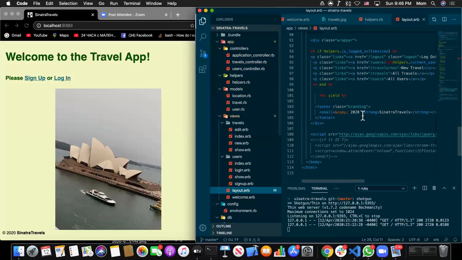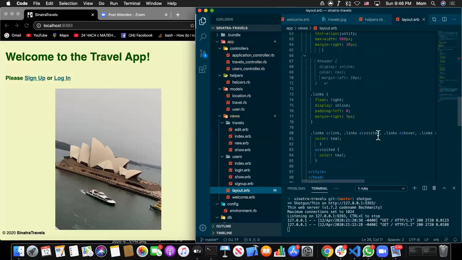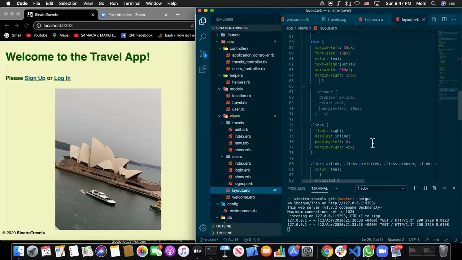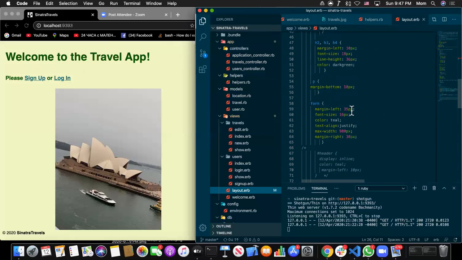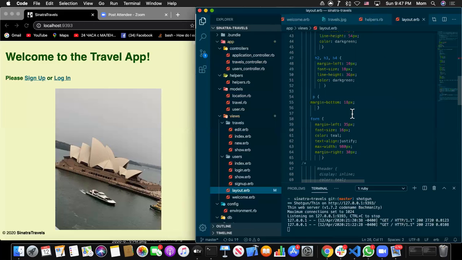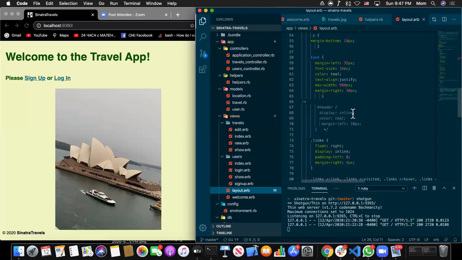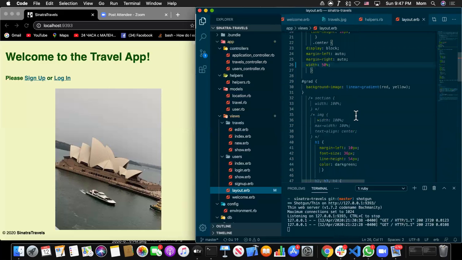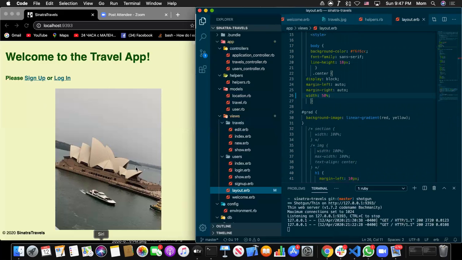I'm using a layout where I list links, and I'm using CSS for the links that, once the user logs in or signs up, show up on top here. Also, I'm using the layout to center my image. I'm using the gradient to create the background color around my image.